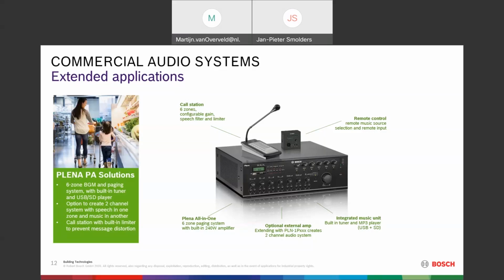A remote control unit on top of it lets you make a selection of the zones. It also has an external input, as you can see, an XLR and a mini jack, so you can control the device remotely. It has a built-in amplifier, 240 watt, and it has an integrated music unit. So there's a USB and an SD input that you can use here as well.